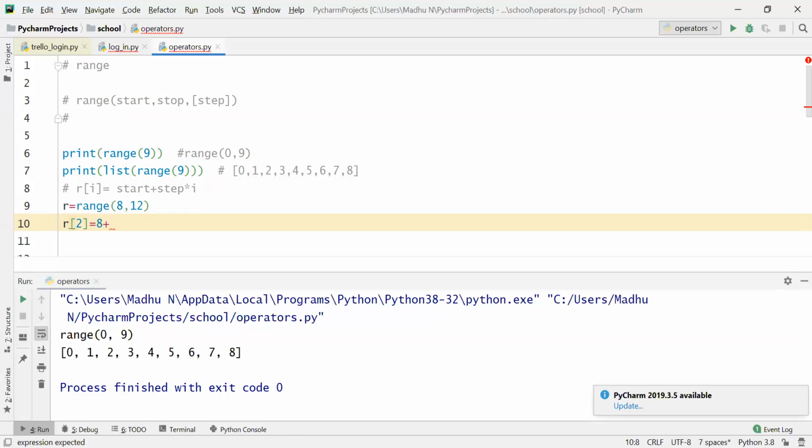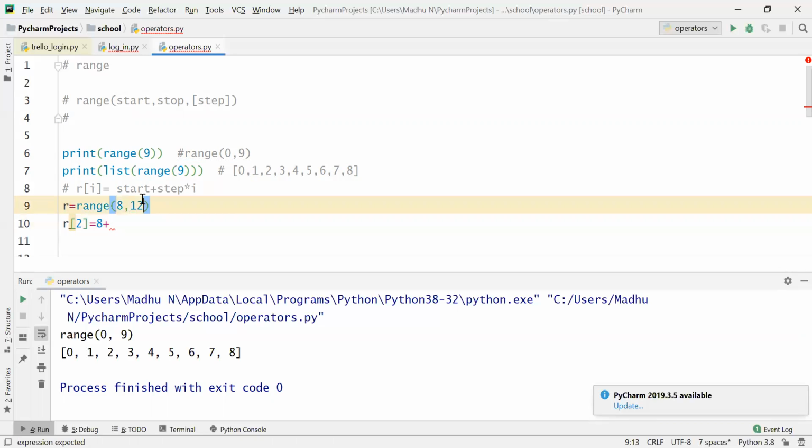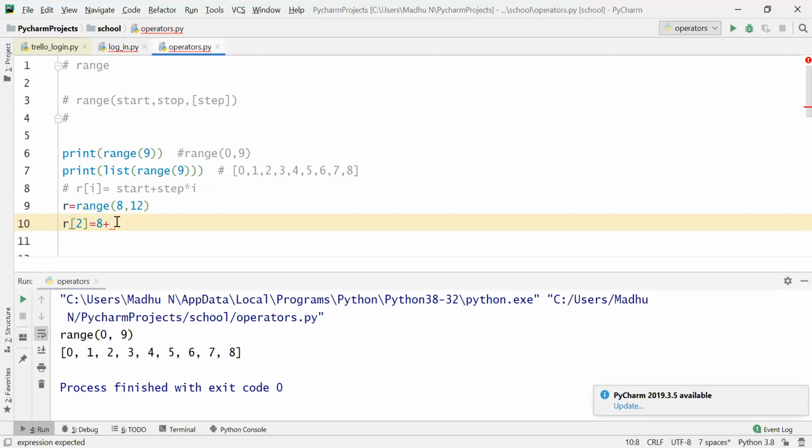plus, what is step here? If step is not given, because see this syntax, start, stop and step, actually 3 arguments. If the third argument, that means step, is not given, you have to keep 1. So by default step is 1. 1 into what is the index here? 2. So R of 2 will be 8 plus 2, that is 10.